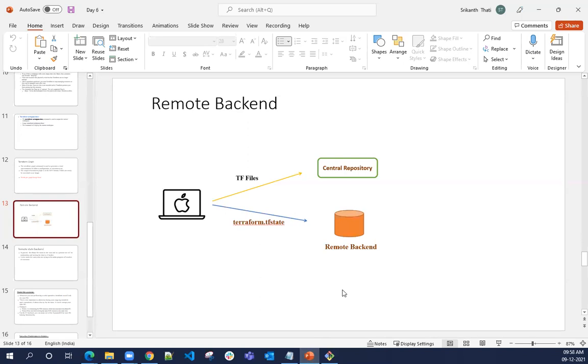So the tfstate file we are storing in a remote backend, in the sense of an S3 bucket. Remote backend means it might be S3, it might be the JFrog Artifactory tool, or it might be anywhere if you want to put it. That is the technical terminology called remote backend.